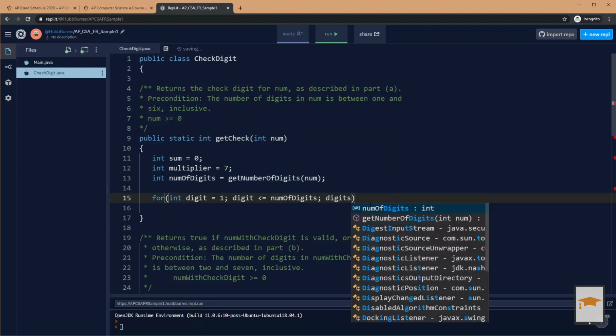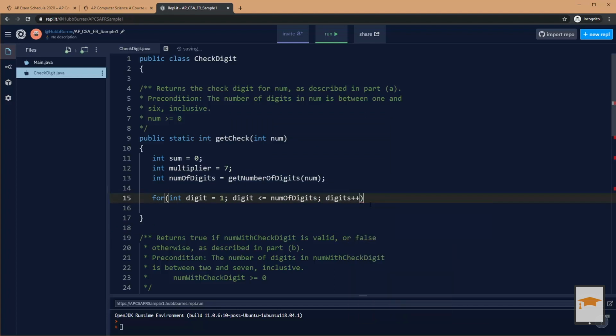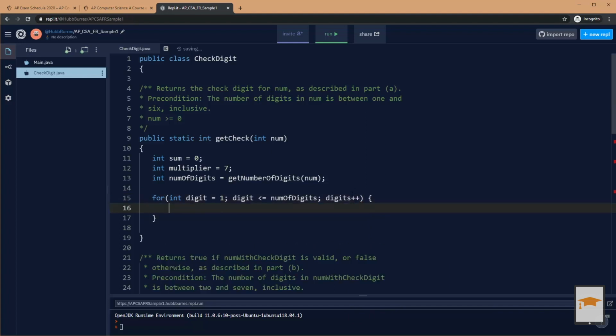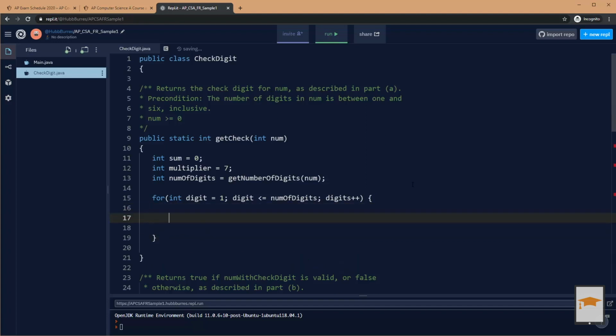And then, of course, digit is going to be incremented by 1 each time. So I'm going to use the post increment operator there. You can certainly say digit plus equals 1 if you like, but I like to use that post increment operator there. Okay, so what's going to happen inside my loop? What am I doing? All right.